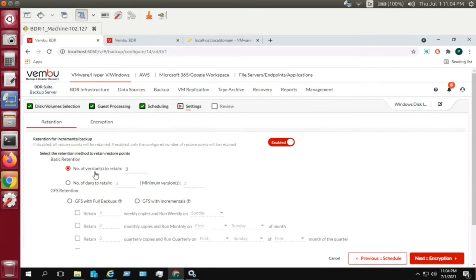So you have two types, that is basic retention and GFS type of retention. In basic retention, you have two options. You can set a limit on the number of retention points, where you can go up to 999 versions that you can store. Or you can set it on a day basis, where for example you just need 7 days of recovery points with a maximum of 5 versions. All those 5 versions in the 7 days will be there in your storage repository, and those will always be the latest recovery points.